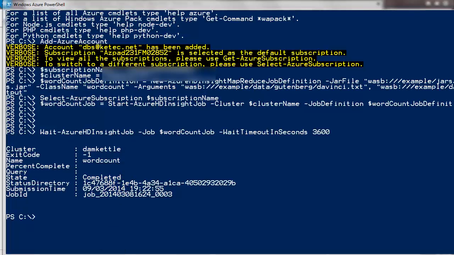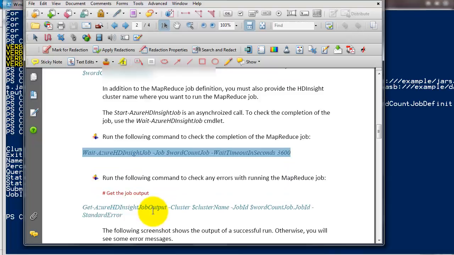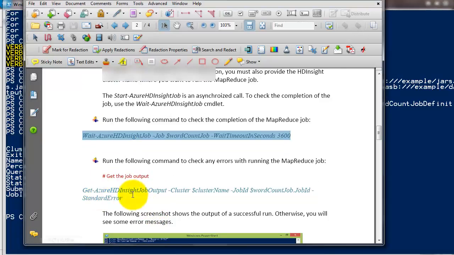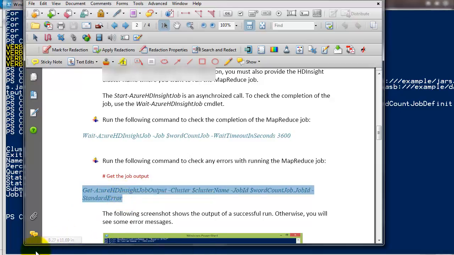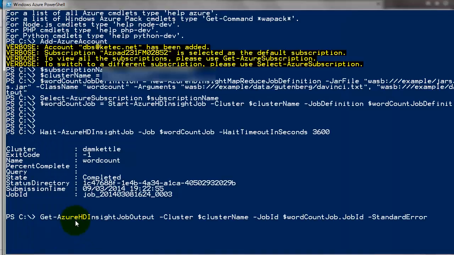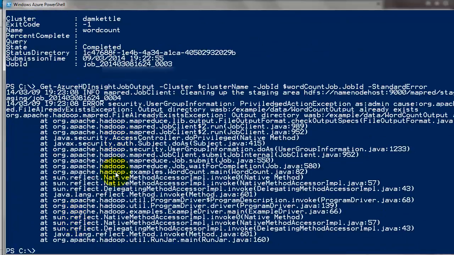Okay, so let's go back to our PDF. What I want to do is get the job output here in this one. So the next command here is to get the job output. Okay, so I'll pop this in. And you can see there the whole thing, what it's run, exactly where it's outputted to.